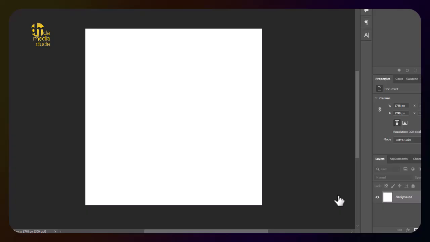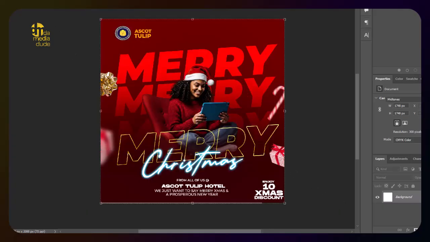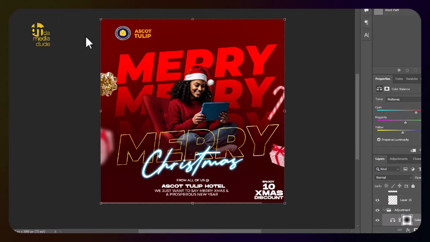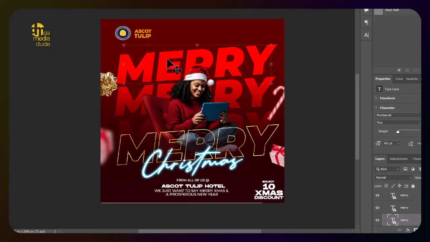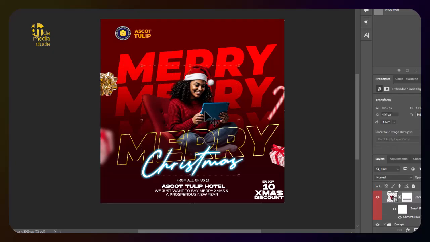I'm just going to, like I said, make this thing very easy by using this as a reference. This very simple Merry Xmas design. I've not added so much. This one was designed for the hotel I work for, and then you can see the logo, and then here we have the Merry Christmas right up at the background here. So it's very easy. And then we have the image of the lady with the tab. Like I said, nothing much, just something very simple.